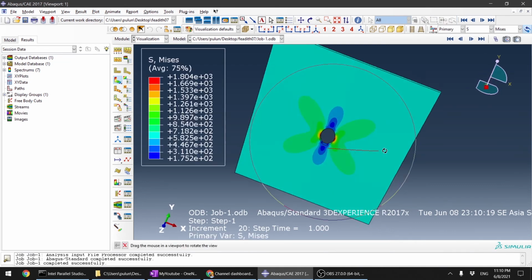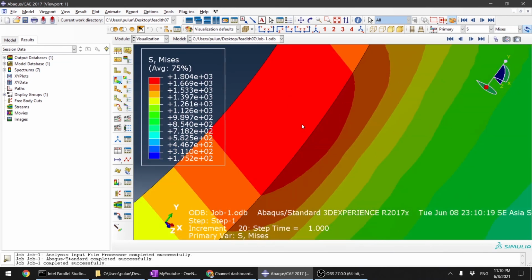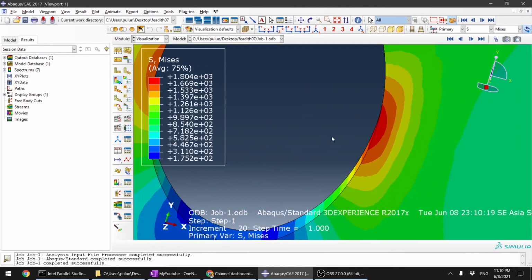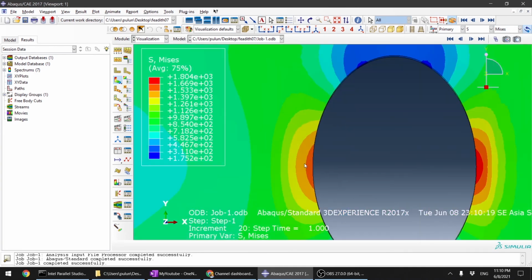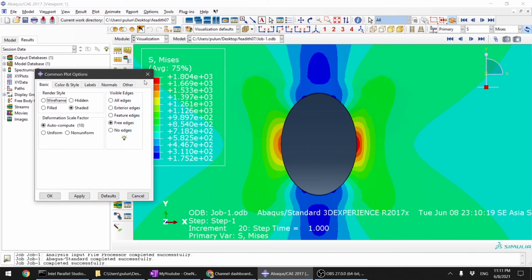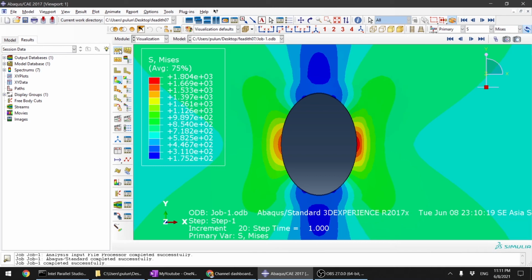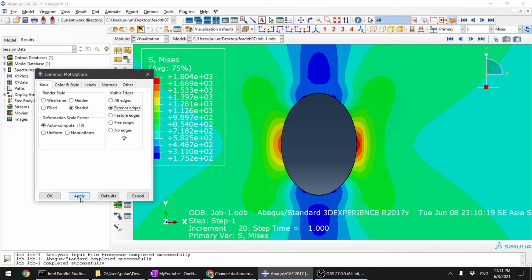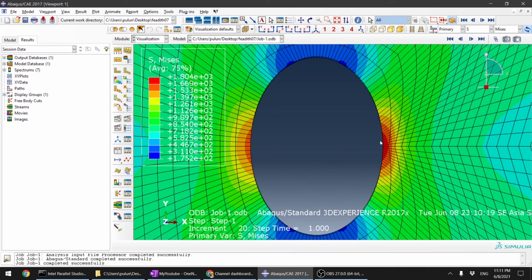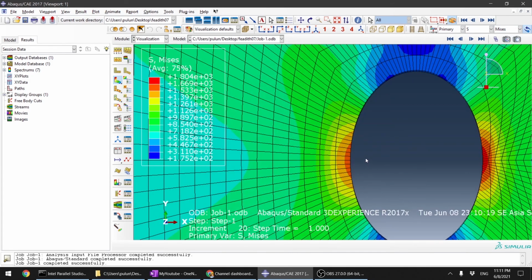Okay, you see? Yeah, now we don't have it, right? We don't have it then, and it's really nice. And as you can see here, more stress concentration here, because now we can capture pretty well, because more elements are very fine here. If we want to show it again, click here, common options, and exterior, apply. So more elements here, so you can capture more stress gradient around this area compared to this one.